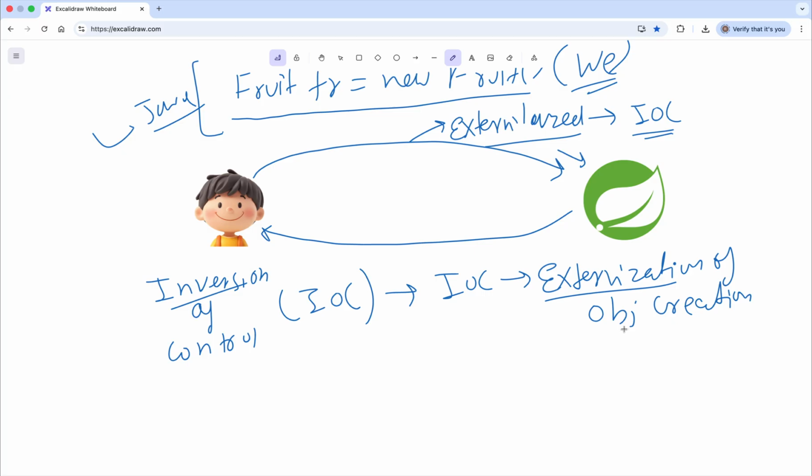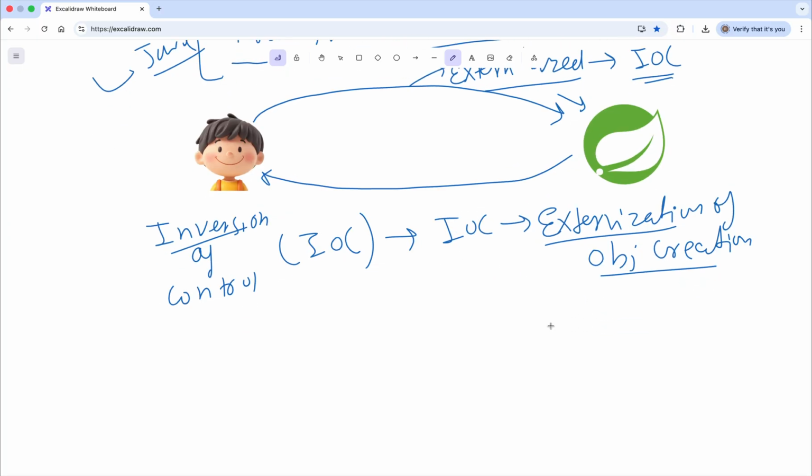I think this IOC is making sense now, that we just reverse this flow. We are not creating the object; we are telling Spring Boot to create the object. And whenever we need the object, we will avail that object, we will take that object. Okay, so this is about IOC.